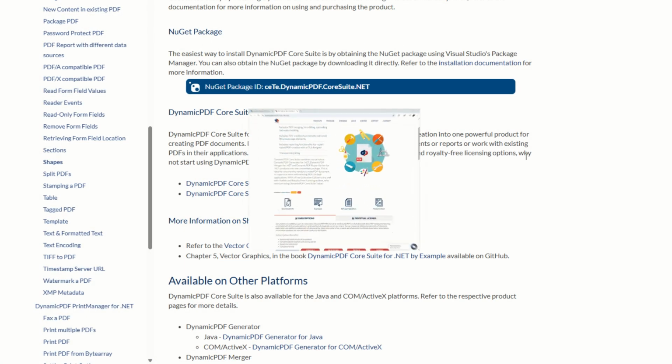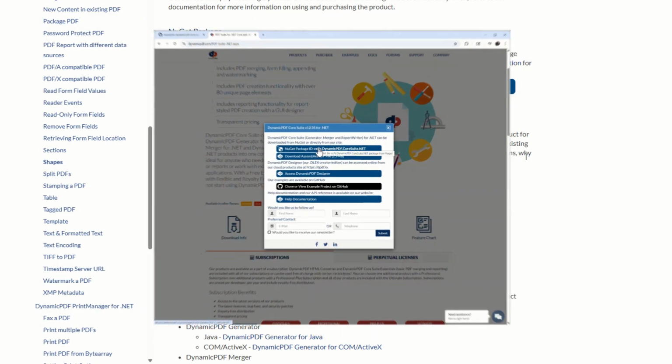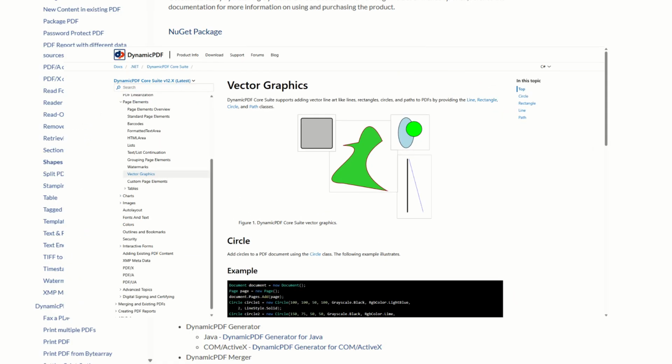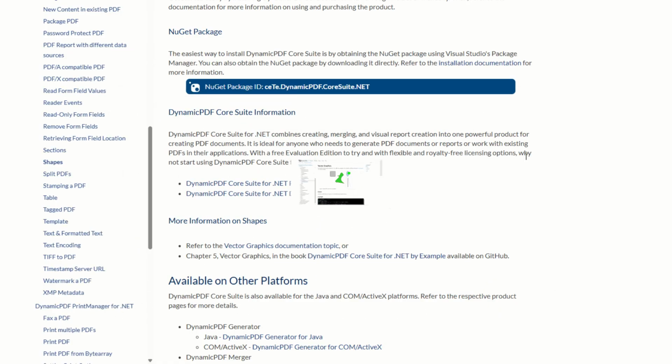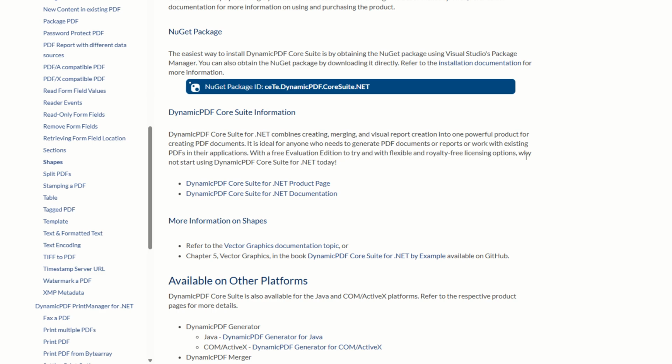Access the DynamicPDF Course Suite for .NET NuGet package from our website or directly from NuGet. Learn more about shapes from our online documentation. Also, refer to Chapter 5, Vector Graphics, in the book DynamicPDF Course Suite for .NET by Example. You can find this PDF on GitHub.